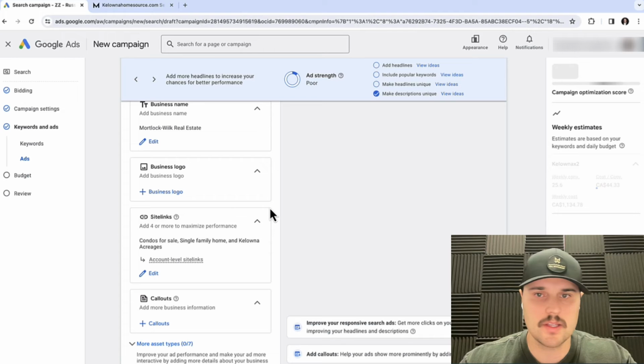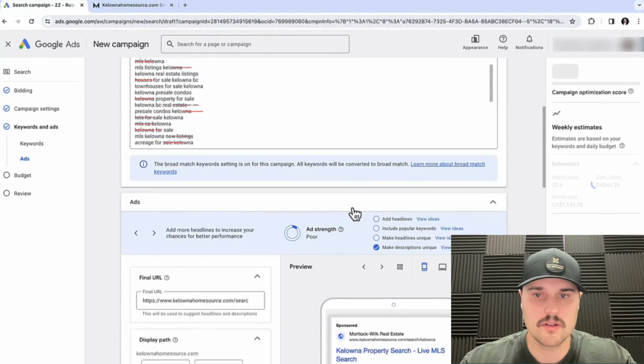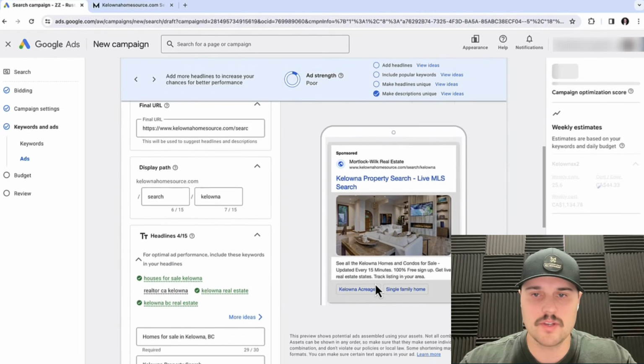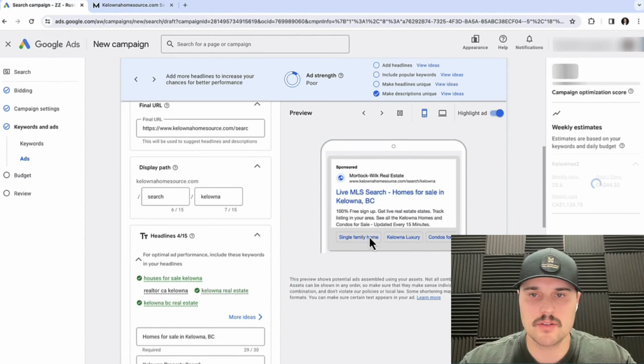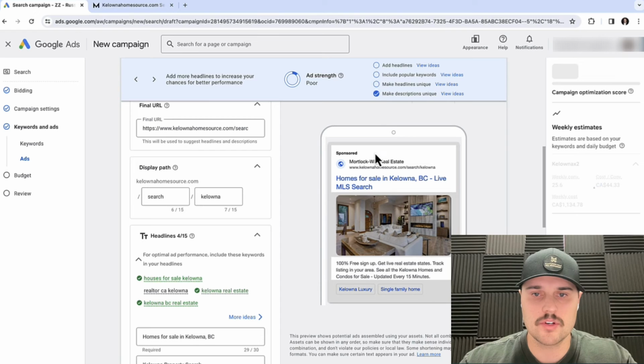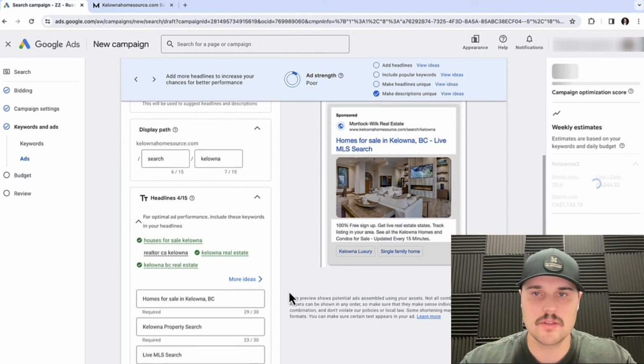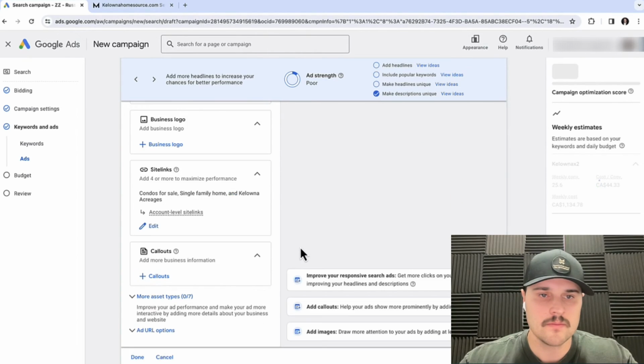Okay, so our site links are added there. Condos for sale, single family homes in Kelowna. As you go through, you can see, look at these pictures that pop up, single family, condos. They're going to show up like that, single family homes. And see how the picture just makes it pop up.